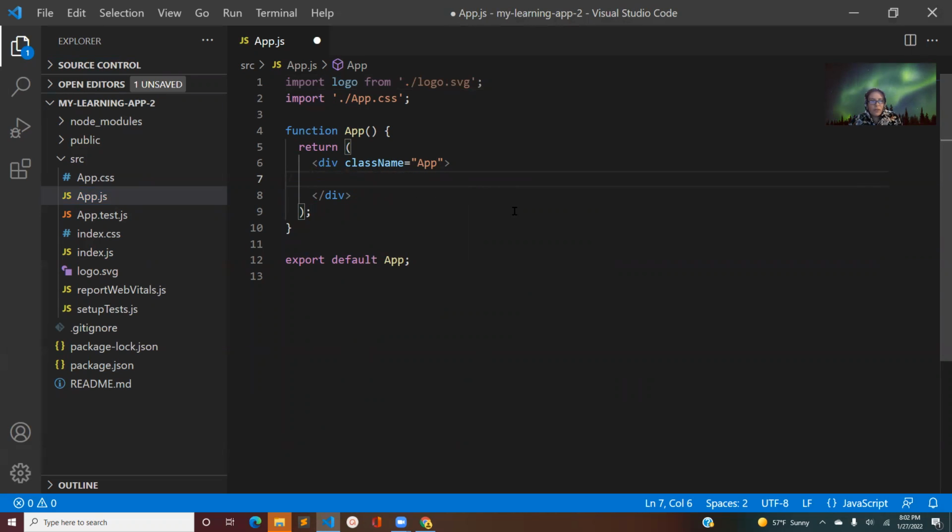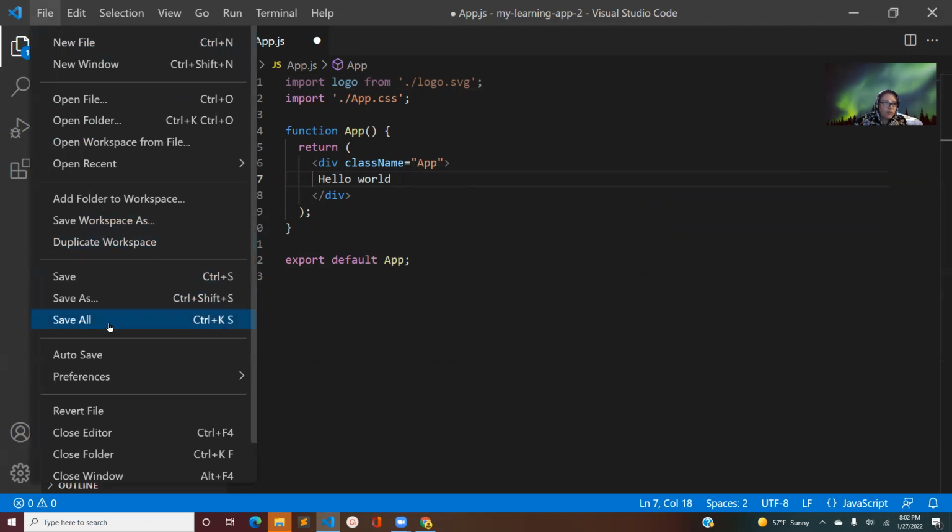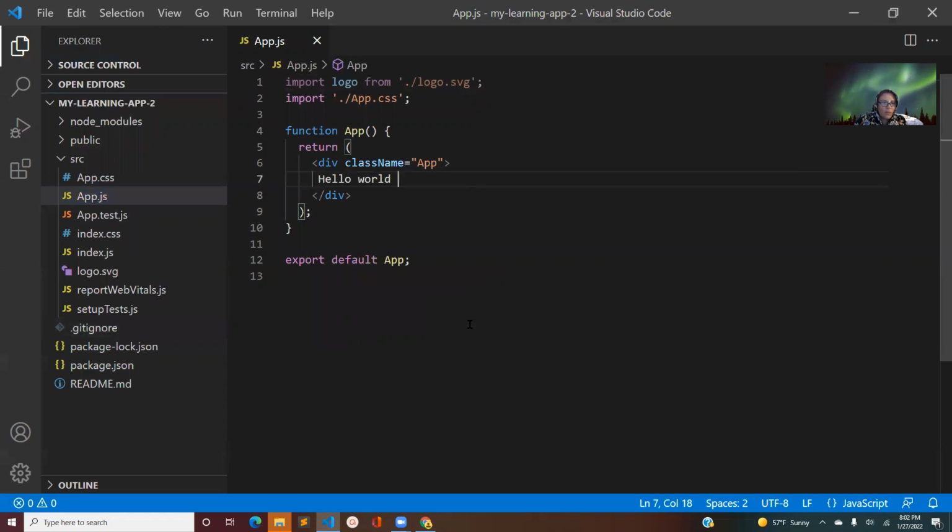Basically I took out everything that was in between the two header tags. From inside of here, we can put Hello World, because that's what everybody does. And then we're going to do File, Save All.